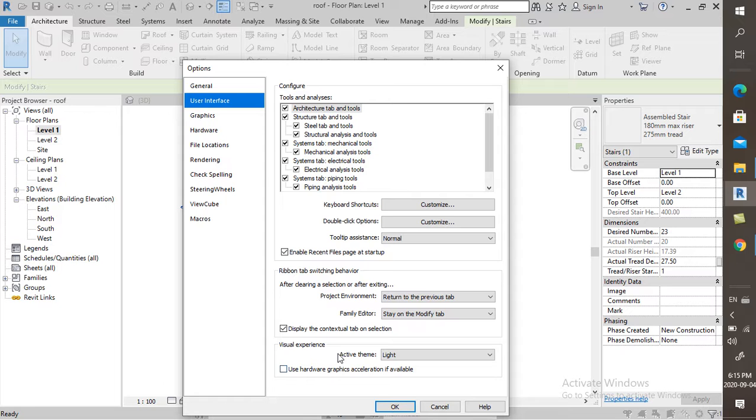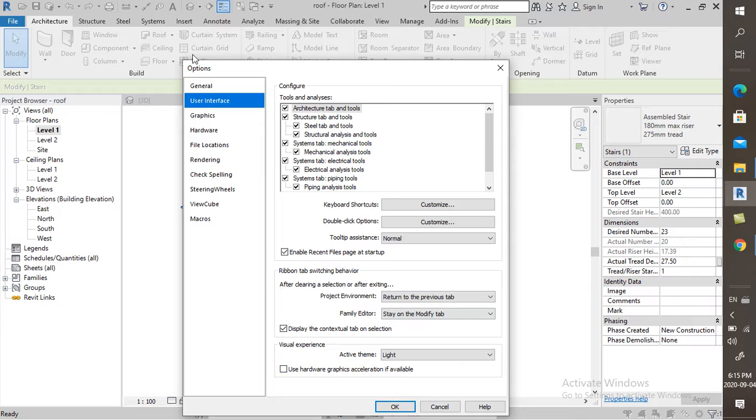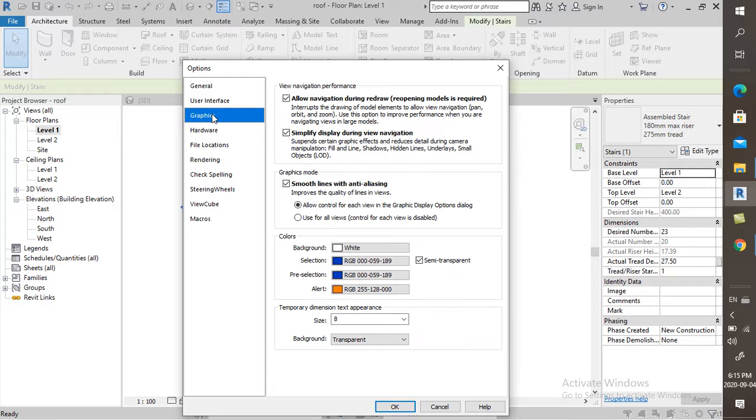And here, visual experience. Here is active theme is light. In this slide, if I change that to dark, you will see the effects. Or here, I will change that to light again, and now this place is lighter. Now I will come to the graphic.